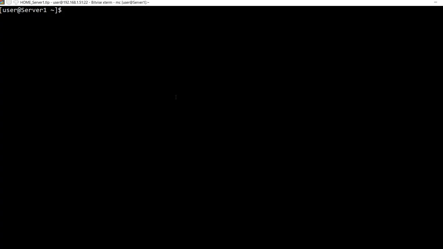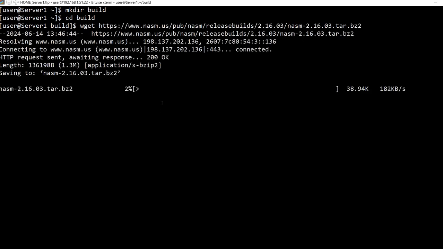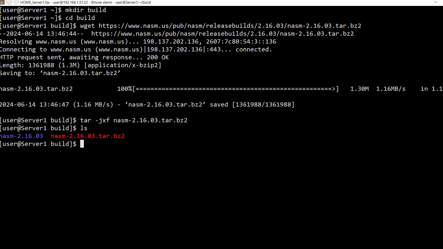I am connected here on a virtual machine running Alma Linux. I'm going to create a build folder. Then I'm going to download the source archive. Now I'm going to extract it. And we have a NASM folder.